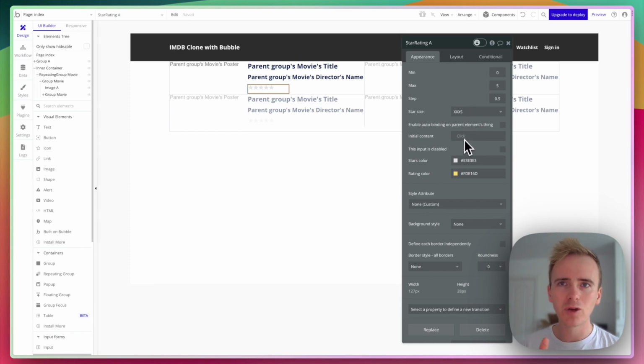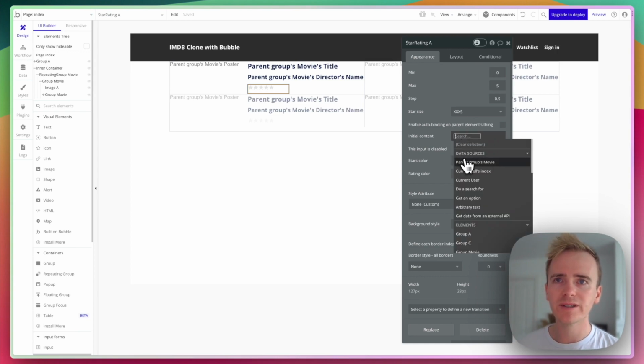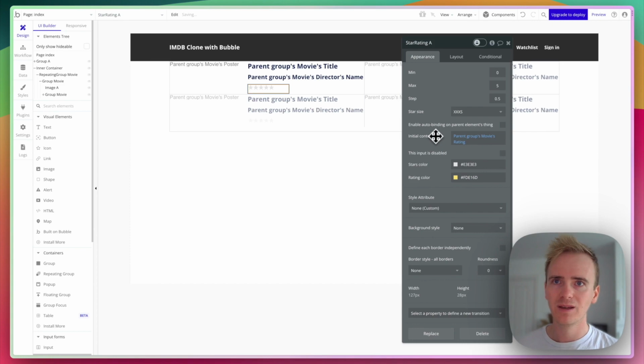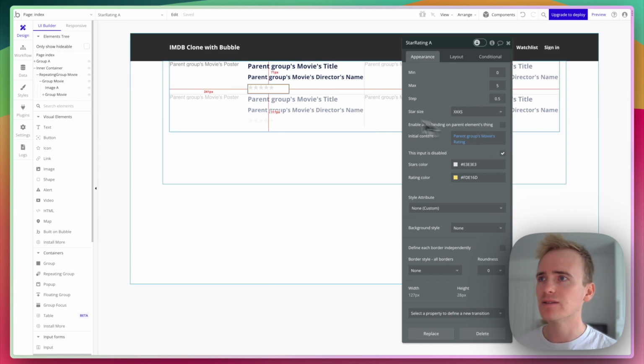How do I then set the content of the plugin? Well, I would say content of the star rating. I would say parent group's movie rating. Now that's going to work assuming that my rating is a number between 0 and 5, because I've elected to have 5 stars. And I can have half steps as well. And then I'm going to disable the input. That just means that if someone puts their mouse over it, it doesn't look like it's ready to take a new entry. I'm simply displaying back a value between 0 and 5.